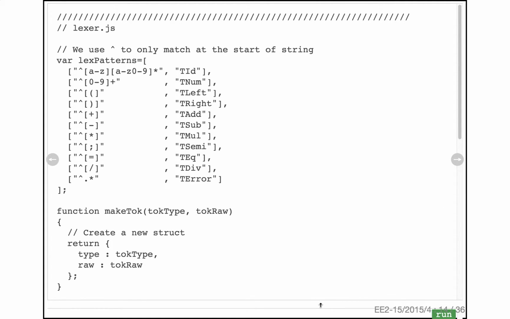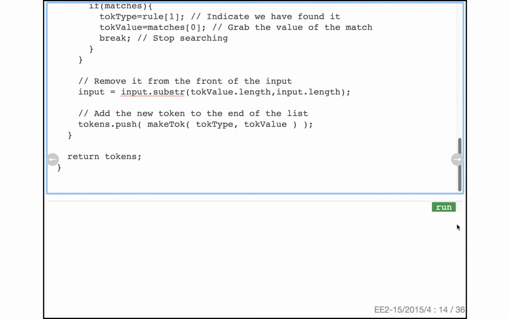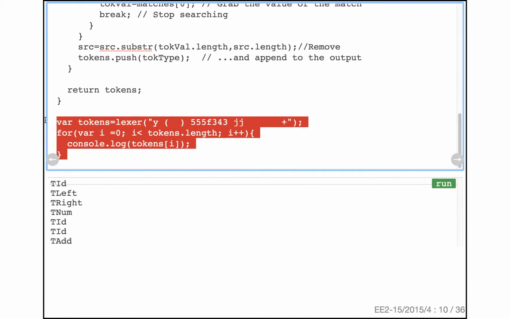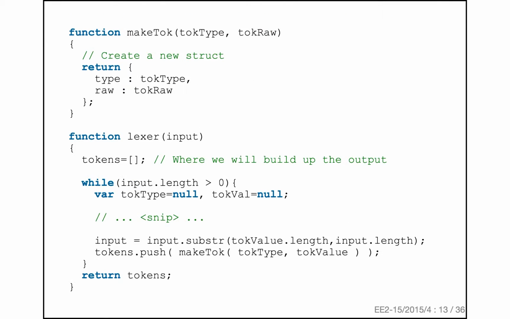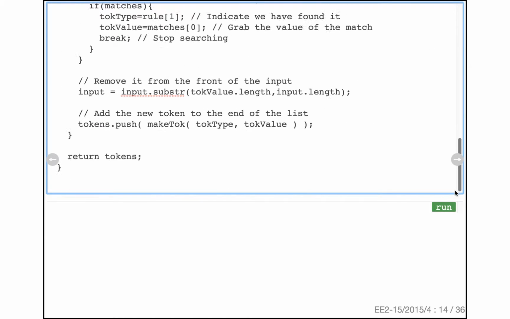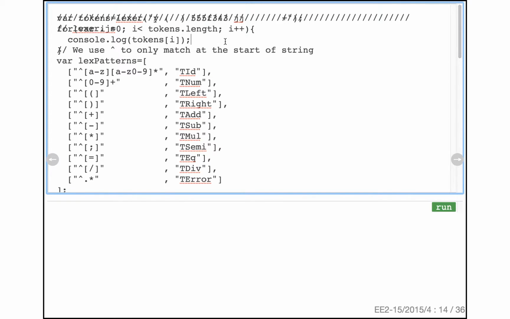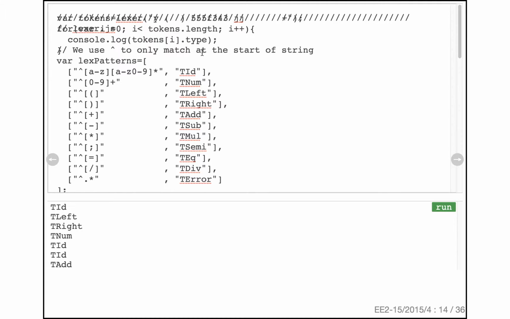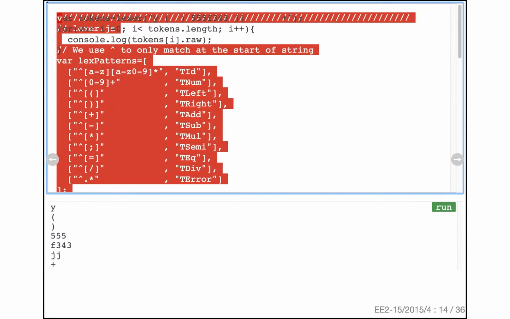If I want to run this again, I'm going to grab that thing from earlier, put it down here, and put it up there. I wonder what happens if I run that. Object, object, object, object. If I do dot type, then I get that, and if I do dot raw, I get that. HTML is weird.